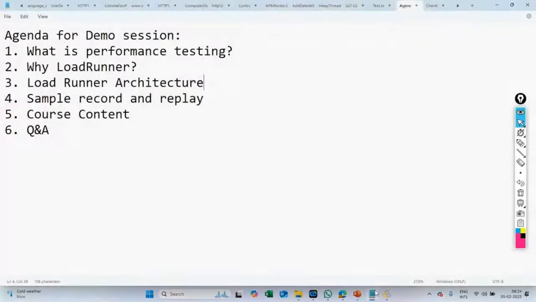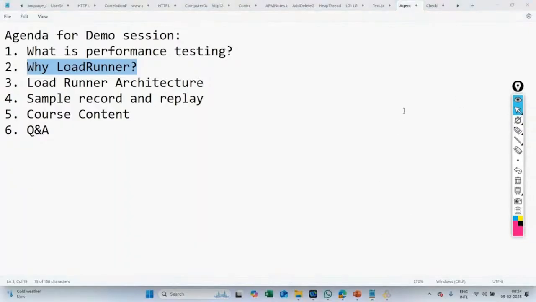Okay, so now with an understanding of what is performance testing and why performance testing, the question comes: why LoadRunner? See, there are various tools in the market like LoadRunner, JMeter, NeoLoad, Gatling, etc. Obviously, every tool will have its own advantages and disadvantages. The advantage of the LoadRunner tool is that it has been there for many years, since ages.